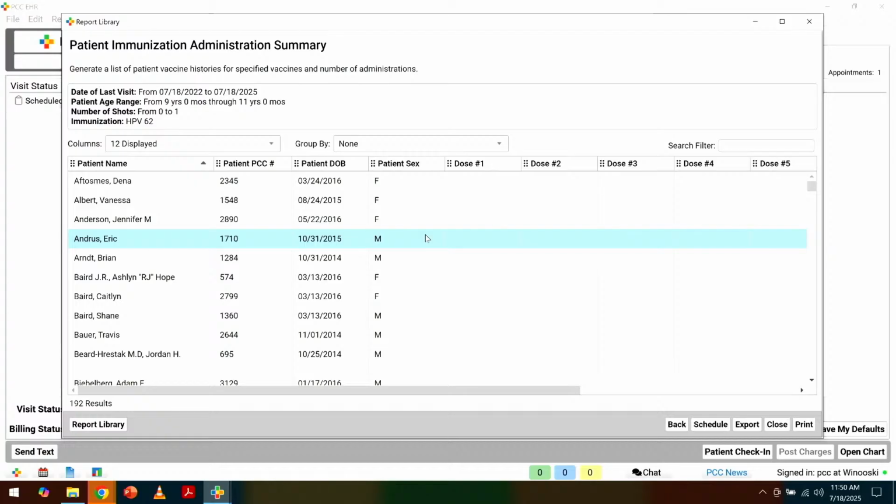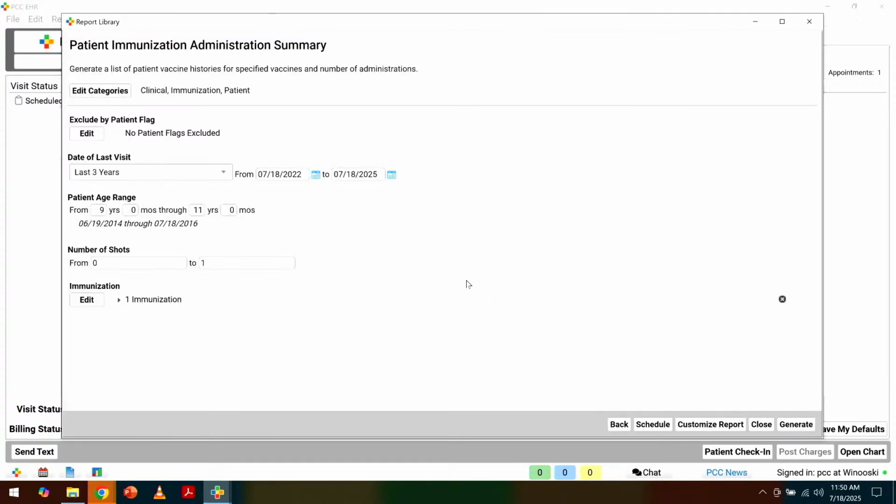So everybody on this list needs the same one. Or you can do 1 to 1. Already had one, and they need 1 to 1. Yeah, 1 to 1. This was showing kids that hadn't had any as well. Yeah, so 1 to 1.